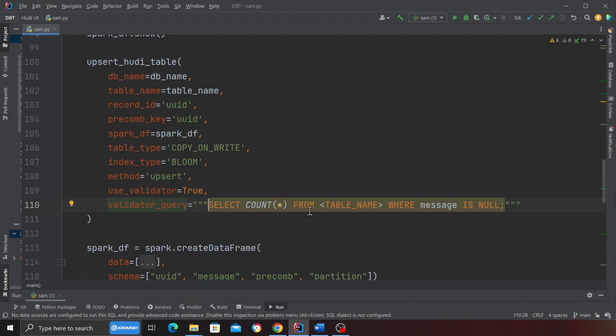Select count(*) from table name where message is null. So basically what this is going to do is, if in the data frame the message is null, it's going to try to validate and it's going to fail. So I'm using a pre-commit validator. For the first batch, the data is going to go through because there are no null objects. But in the second batch, I purposely have that particular column as null.